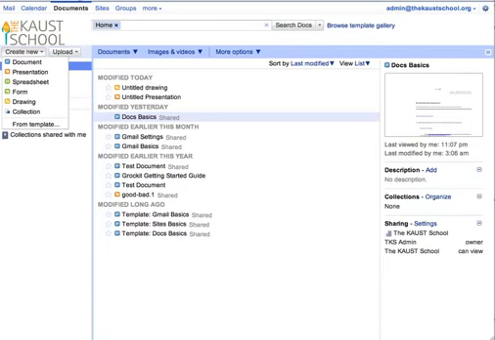So that's a quick overview of the different functions of the Google Docs, a couple slightly different ones from Microsoft Office. And we'll go into a little bit more depth about each one of those in the coming tutorials.